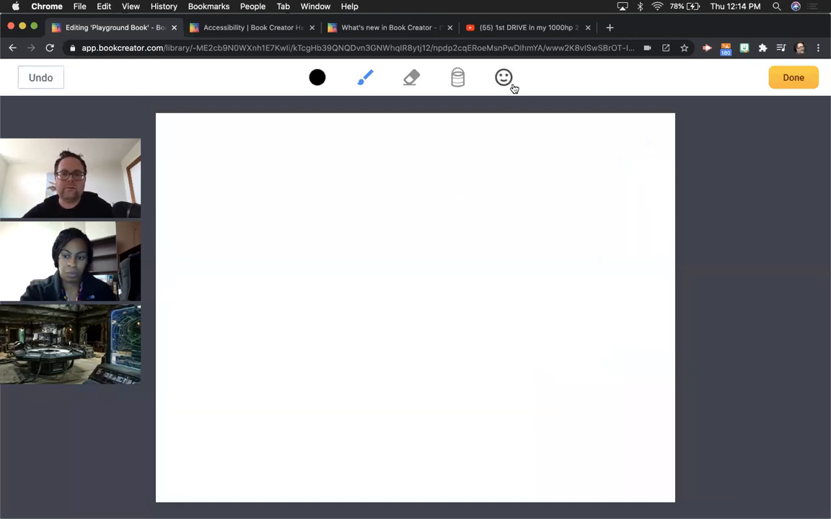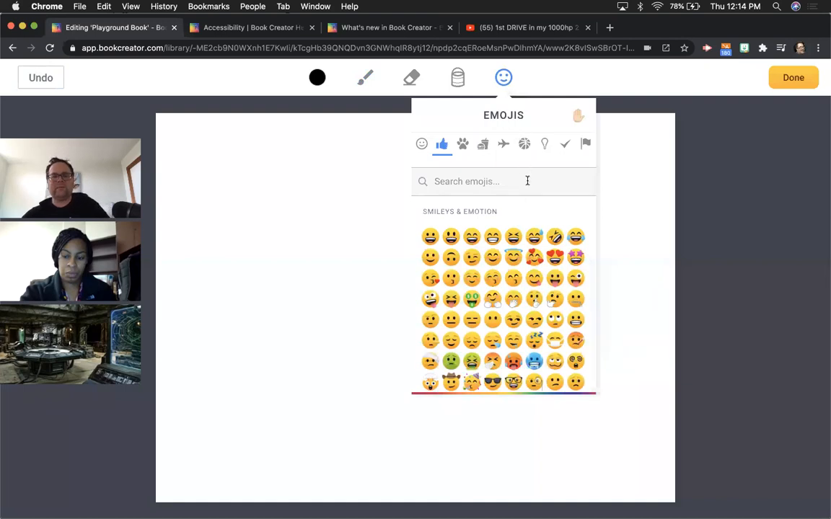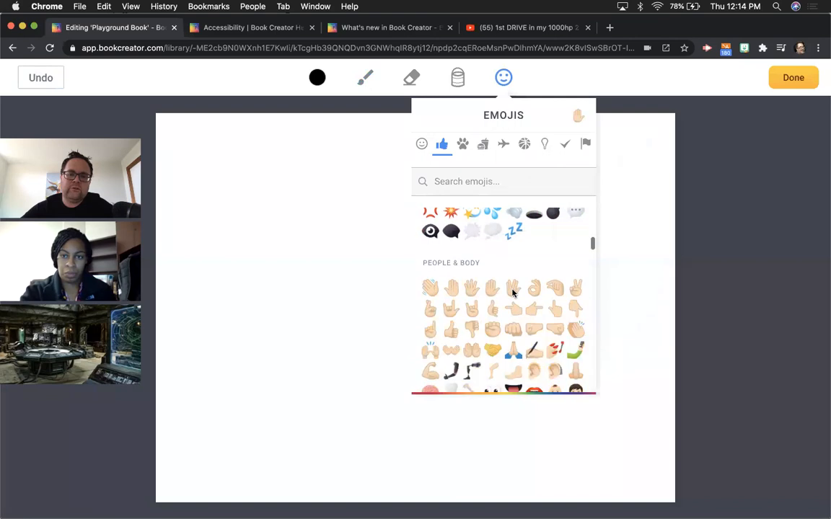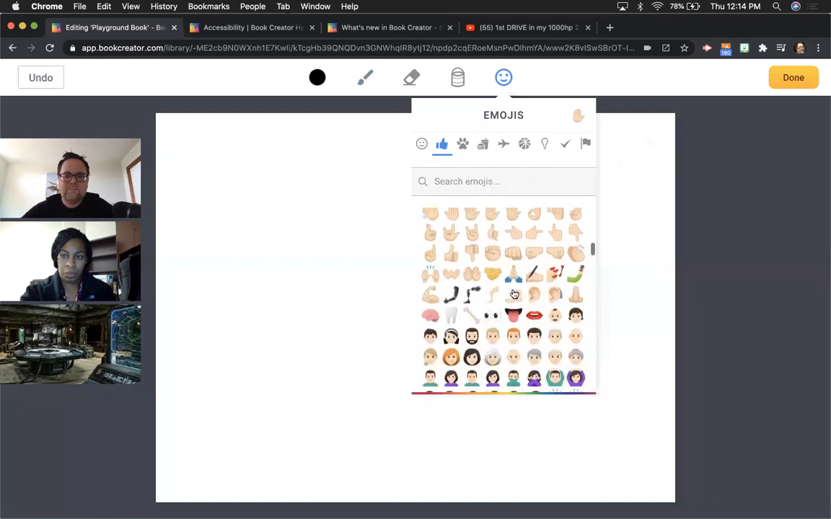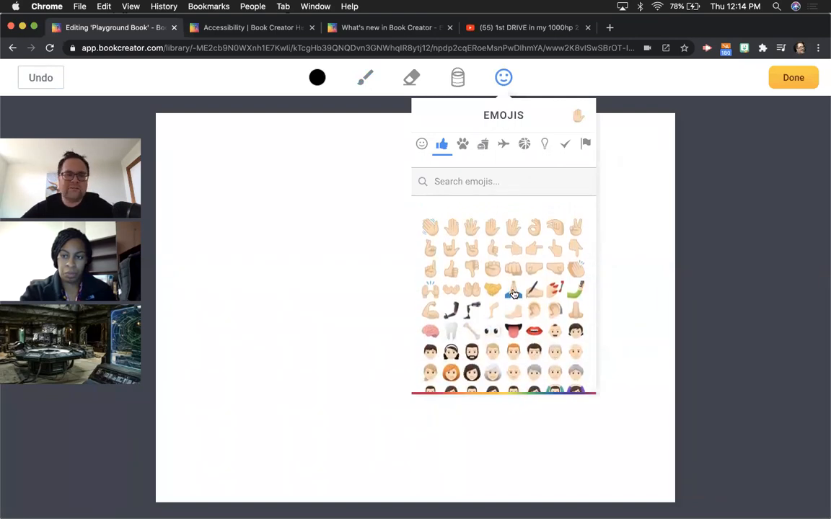And then one last thing with emojis, and I was kind of embarrassed that I didn't know this, but I had a teacher who wrote to me and said, listen, my students love Book Creator, but we have a problem. They're making books about themselves. And I was like, okay. And she goes, but when you scroll down and you look at all of the emojis, they don't look anything like my children do.